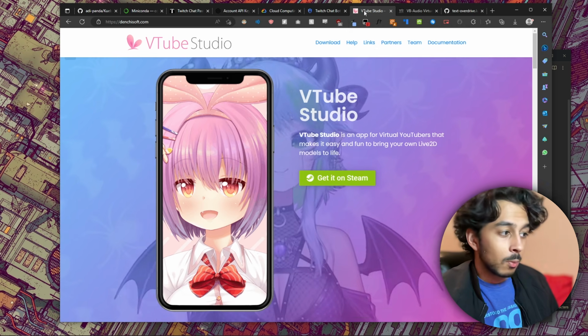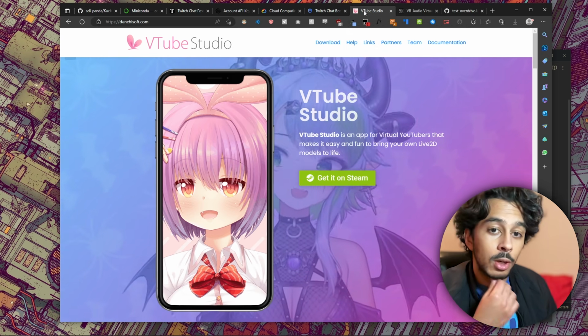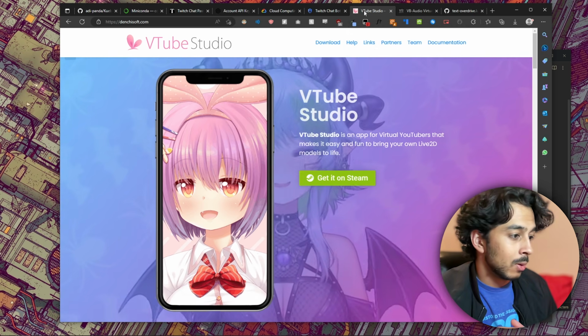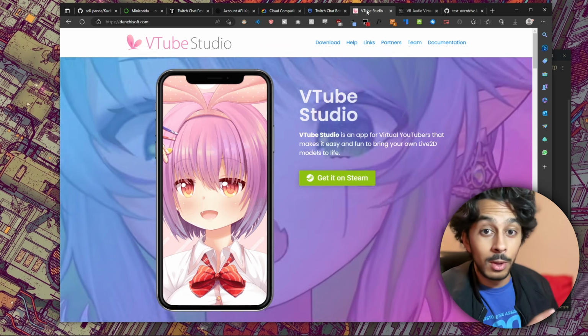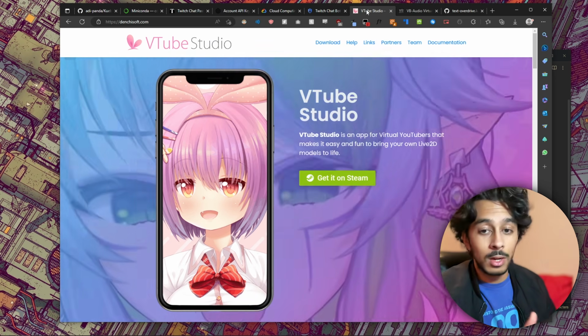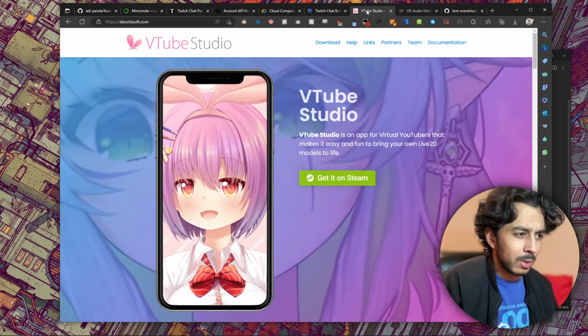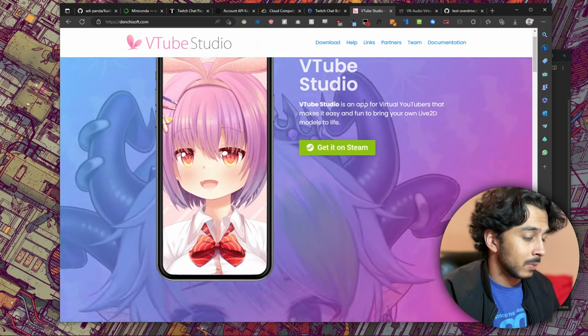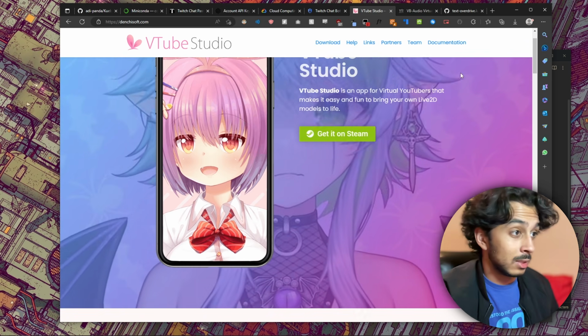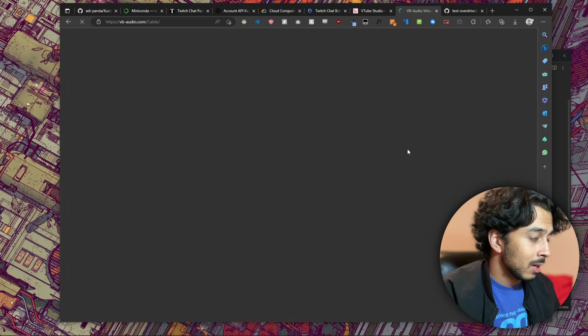And next you're going to want to download VTube Studio. So this is going to be the software to actually create our VTuber. So if you don't want to create a VTuber, you just want to create a normal AI chatbot without the VTuber model, then you don't need to do this step. But if you do want to do this, then download VTube Studio.